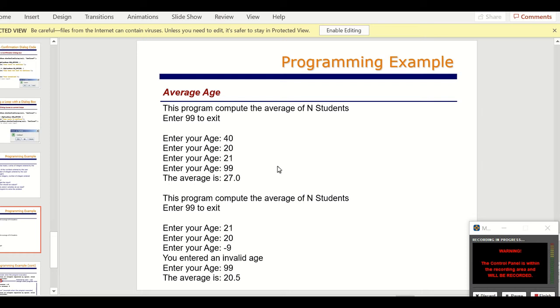Remember, this program is to compute the average for the ages of students. So let's do that again.